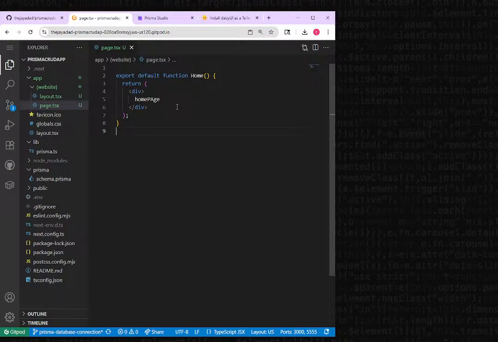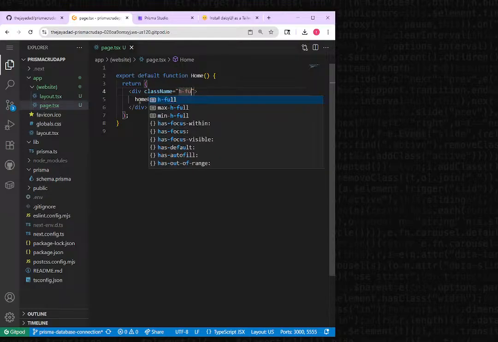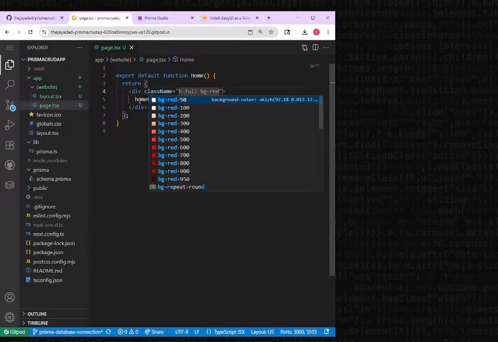Let's shift our focus to adding a little bit of a layout to the main screen or the main home layout of our application. So within this div, just to make sure we get the desired styling, we'll set the height to full and set the background color to red 300.